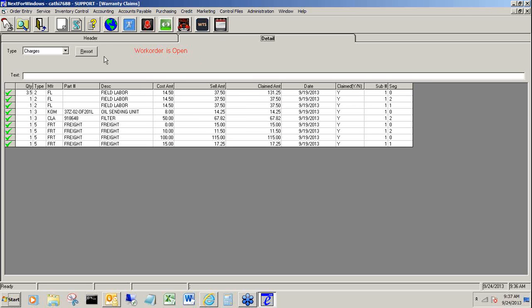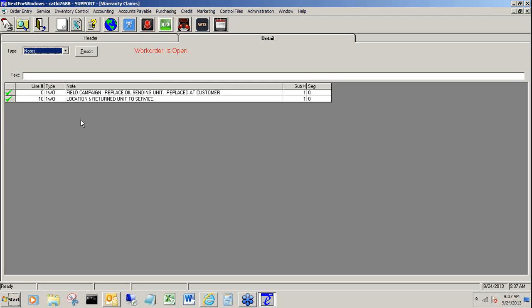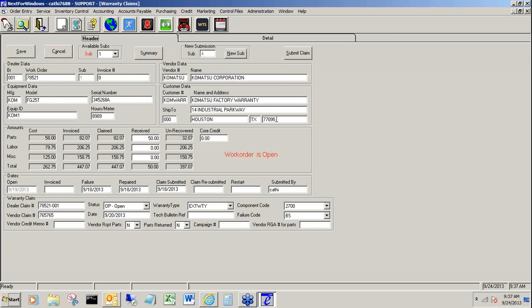When you go to the details screen, if the work order is open, this will let you view everything, but it won't let you change the information at this point. So you can see that it has, again, all of our detail listed, shows what the cost, sell, and claimed amounts are, and the date, and that we're saying, yes, we're going to claim this at this point because we haven't closed the work order yet, what submission number that detail is on, and what segment of the work order. If you click open the type box, you can switch over to notes, and then I'll show you your notes as well. So that's what it'll look like, again, if the work order is open.